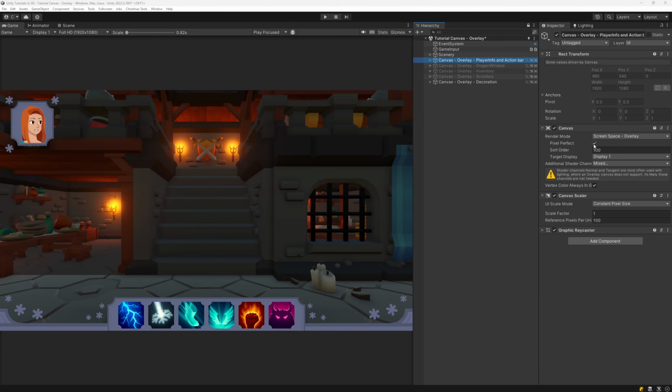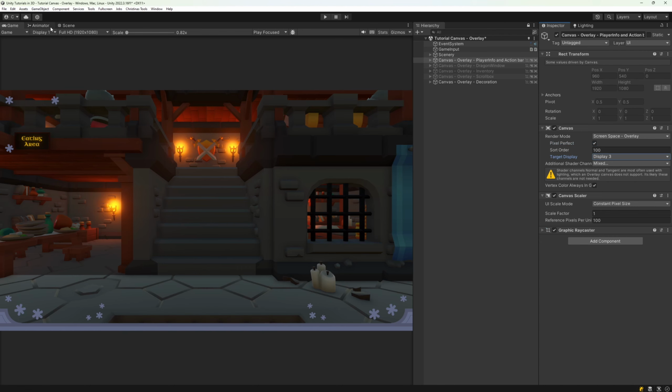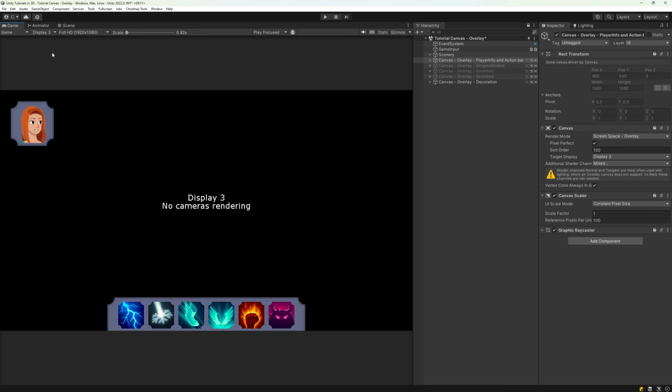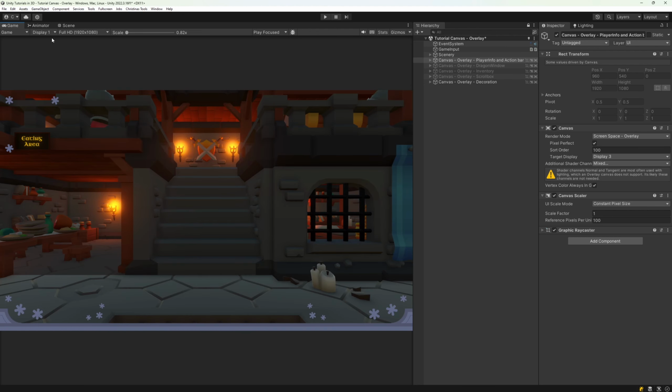The checkmark for Pixel Perfect is only available in ScreenSpace modes and toggles anti-aliasing on and off for your UI. The next entry is kinda niche and about which display the canvas should render on. So if your project is going to be displayed on multiple displays, you can tell Unity on which of the displays your canvas should show up.